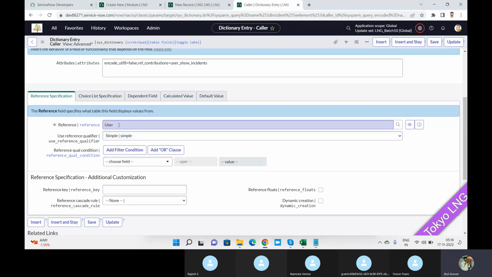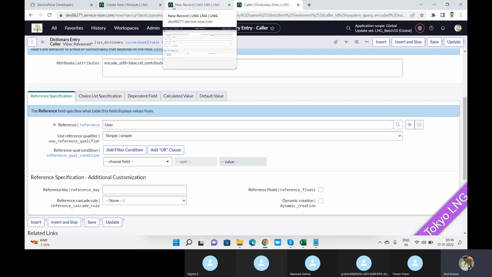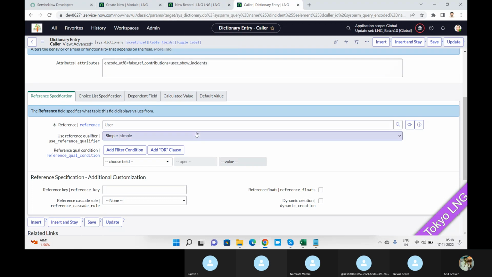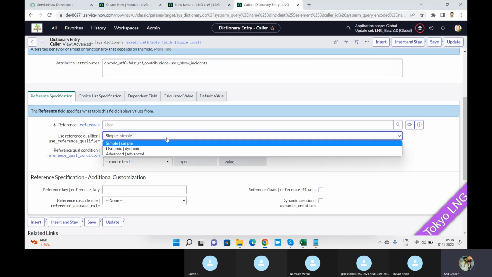It is referencing from the user because it's taking a user table. There are three types of references: simple, dynamic, and advanced. Simple says that only and only out of the box with the name I can search.